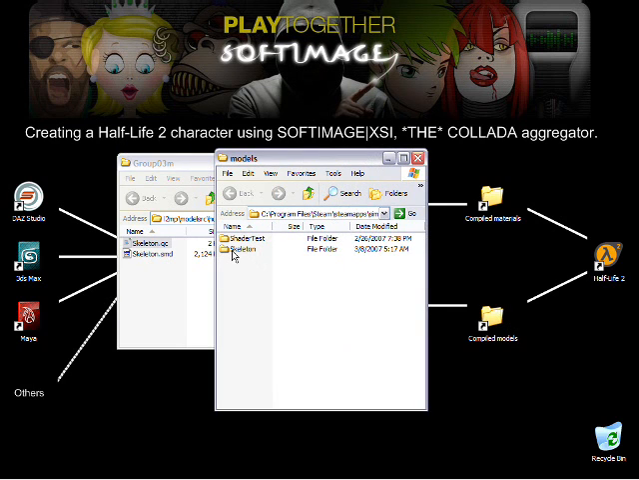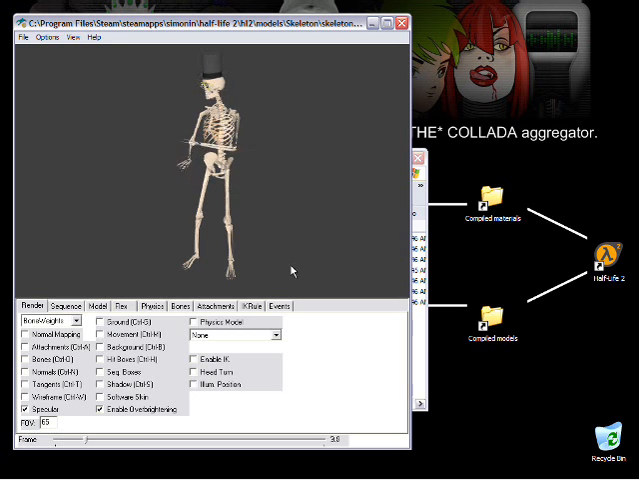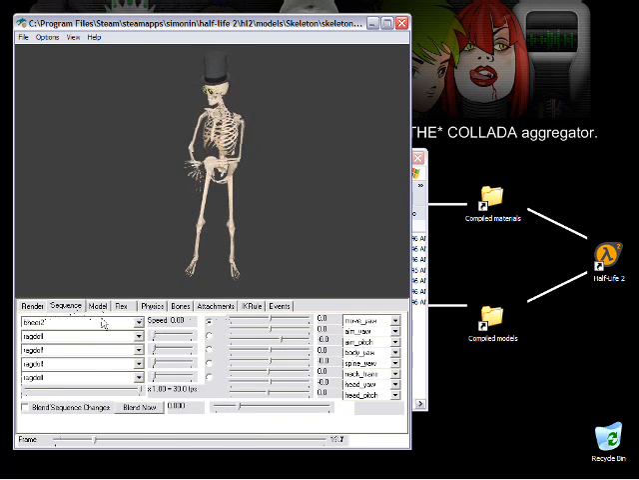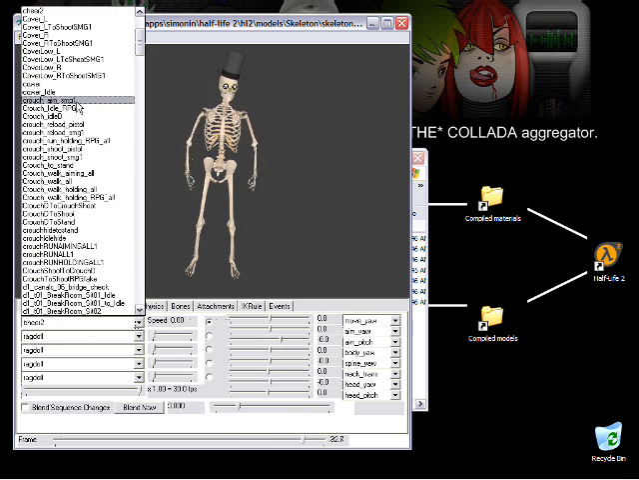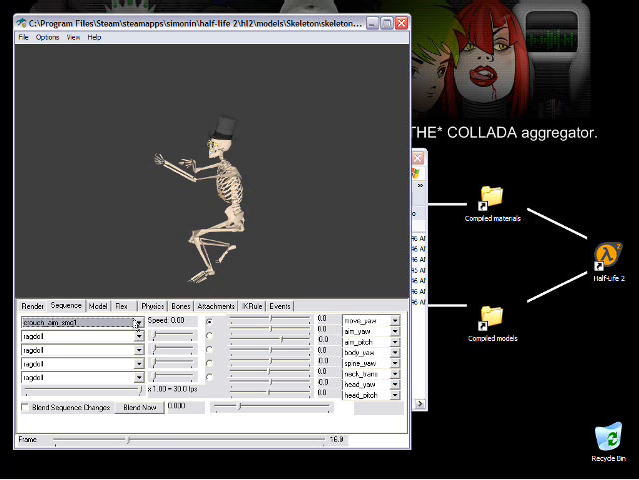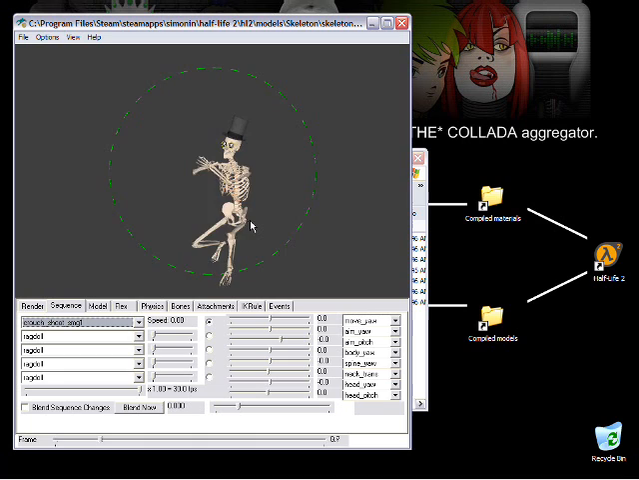And now, in the destination model, I have a skeleton folder. If I go there and open the MDL file, it's gonna open the Half-Life 2 viewer. And I have my skeleton here, cheering and stuff, reusing animation. So we could change those animations if we want. Yeah, so, that's good.